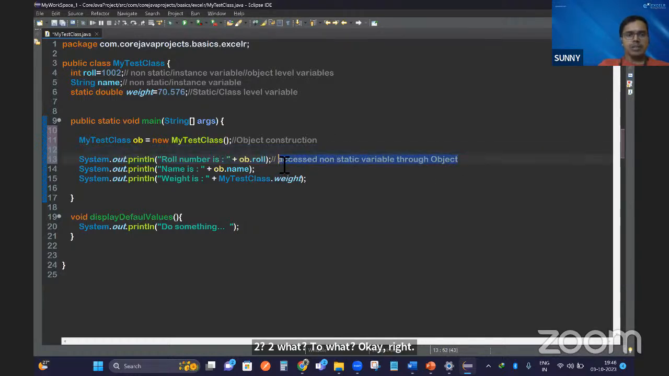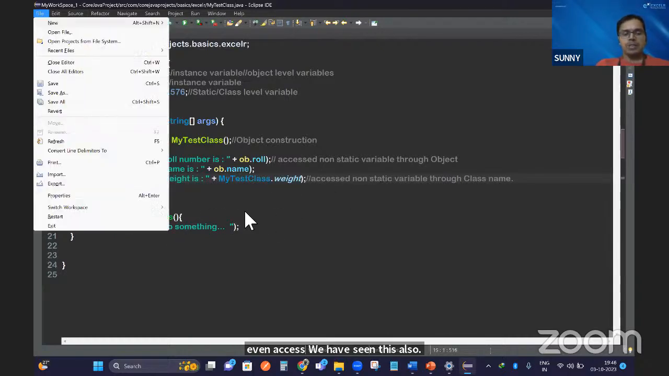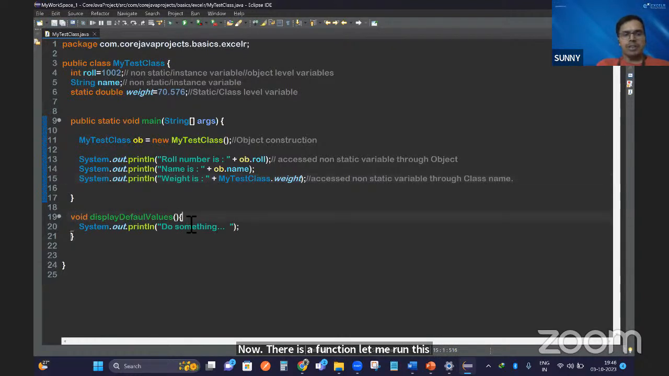Now, the static variable, how did we access it here? Through the class name. We are accessing static variables through the class name. We can even access them through the object name, we have seen this also. Now there is a function. Let me run this so far. What should be the output? Do you think this line, do something, will get printed?